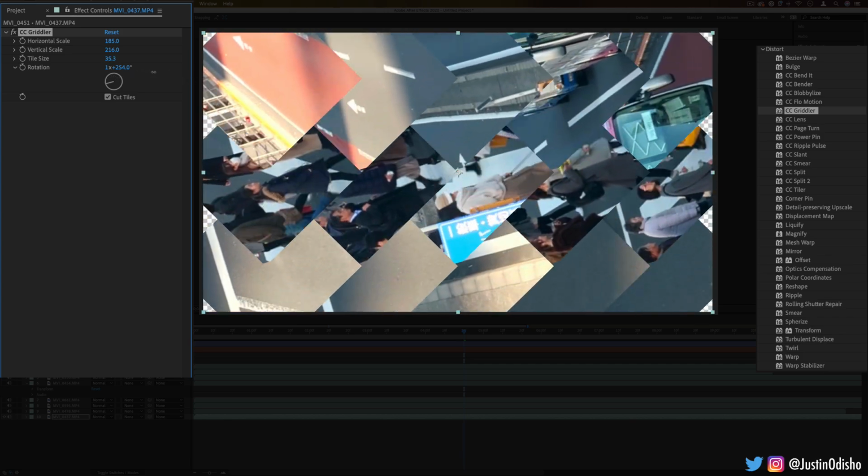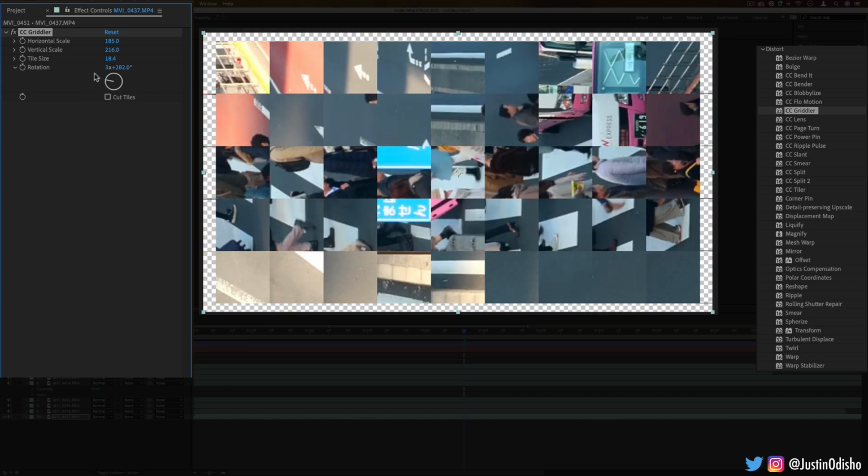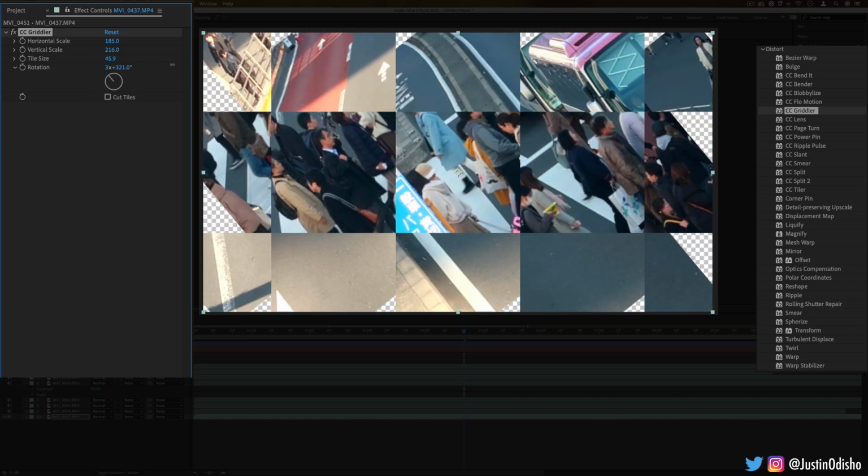And I can even rotate the clip within those grids and increase or decrease the tile size. So it's kind of reflecting or offsetting the clip into these different grids. So this one can be pretty cool. I can imagine different ways that you could use this.